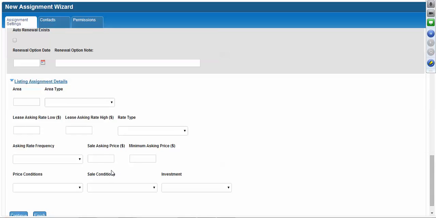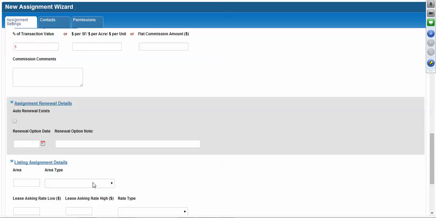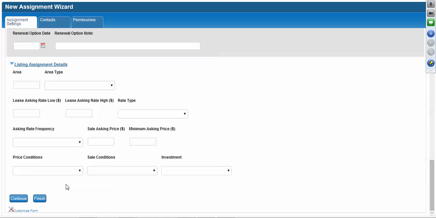And then for the listing, here are some details you can put in as well if you want. Quite frankly, a lot of people who set up assignments don't necessarily fill out these different components. But you can if you want. If you don't want to, you can always customize the form and get rid of the fields. You can hide them. Hide whole sections if you don't want them in there.